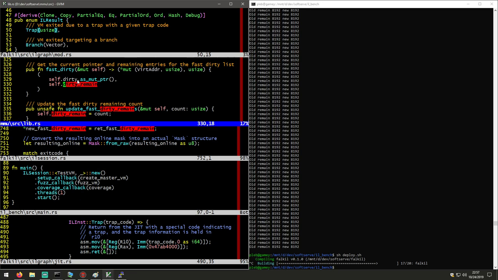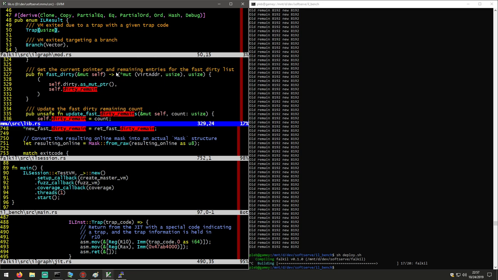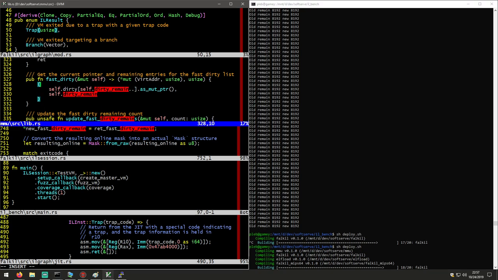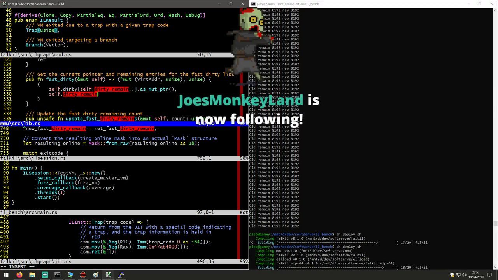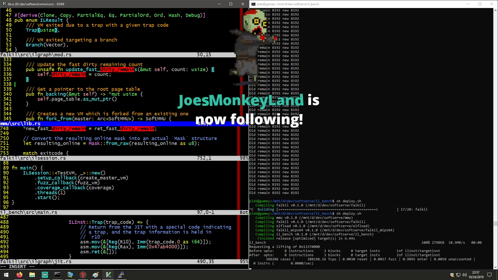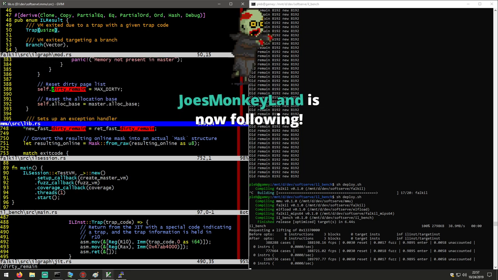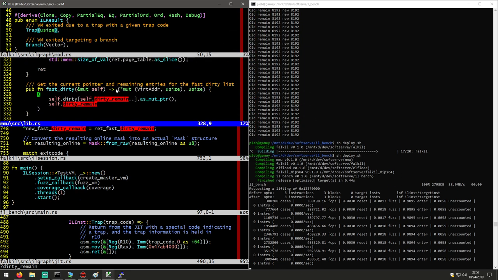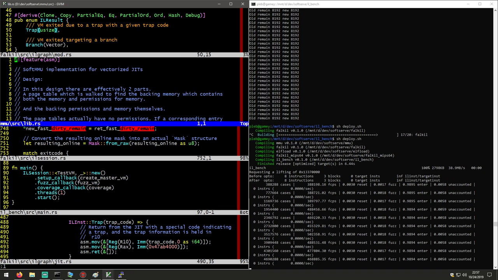Fast dirty. Get the current pointer. This will be self.dirty remain. So we'll get a pointer to the remainder there. And then here we're going to update the dirty remain. And then down here, we'll set it back to max dirty. Max.